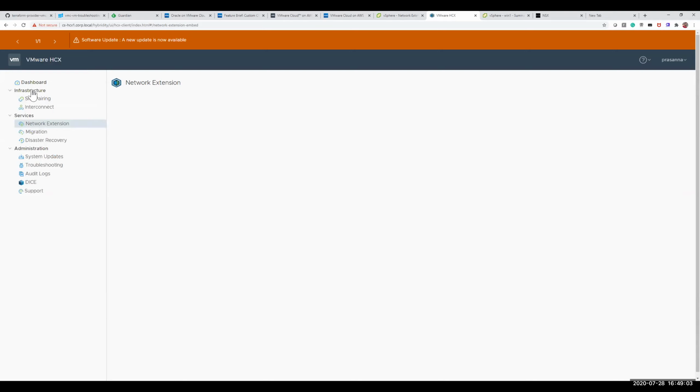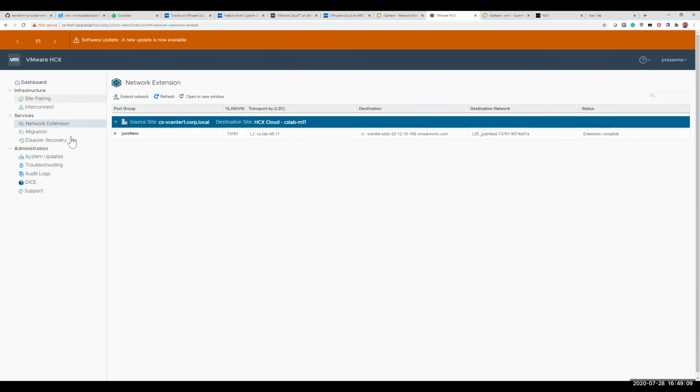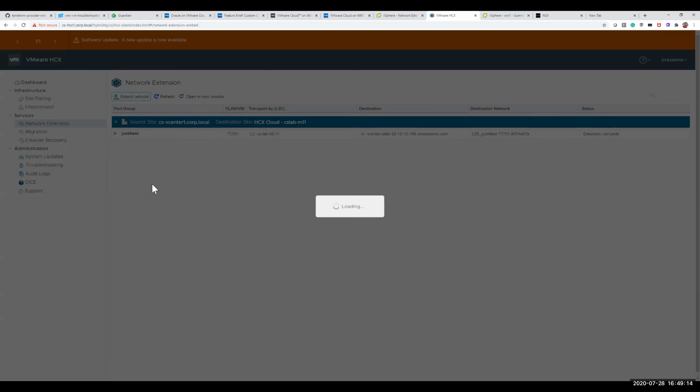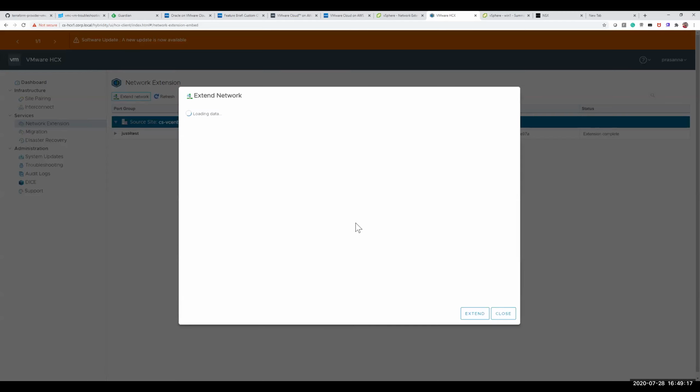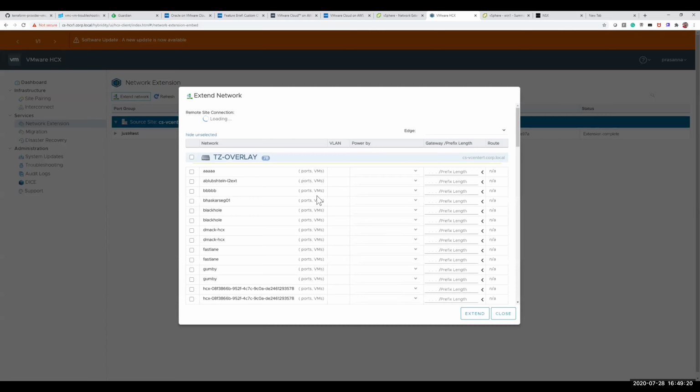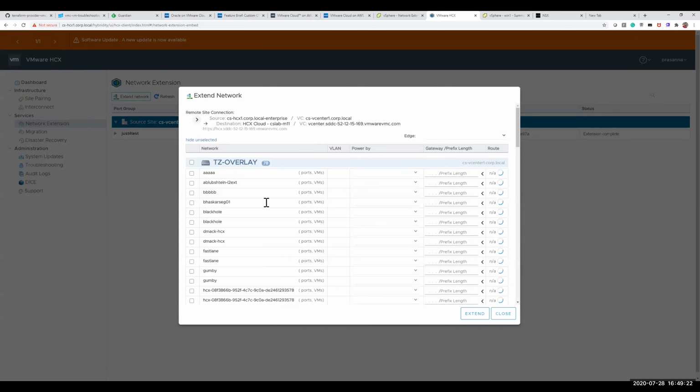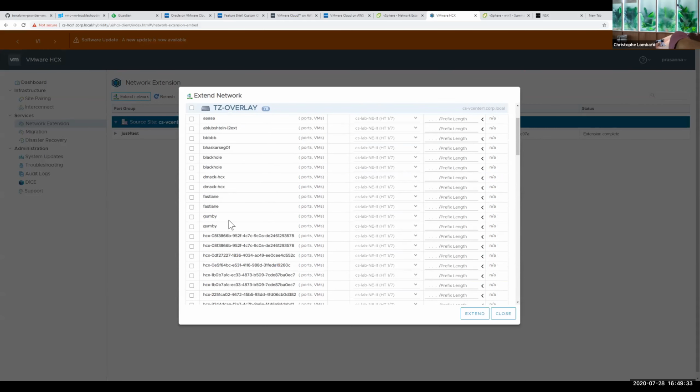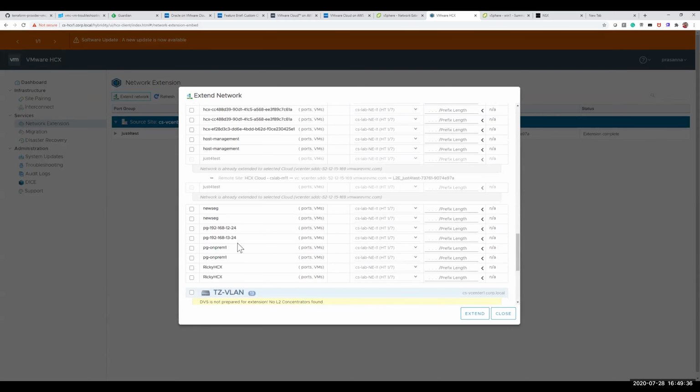Again, there are a few deployment steps which have to be completed before we reach here. So feel free to watch the previous sessions. But in order to extend the network, just click on extend network. And as Chris mentioned, we can extend distributed virtual switch port groups, or if you have an NSX-based environment, you can register the NSX manager with HCX, and then you can see all the NSX networks or virtual segments. So I will maybe extend one of the NSX segments.